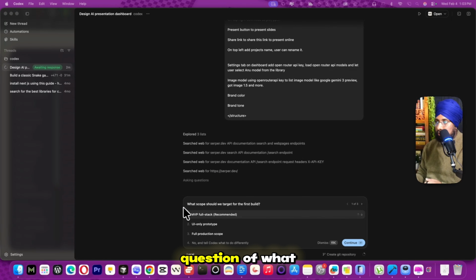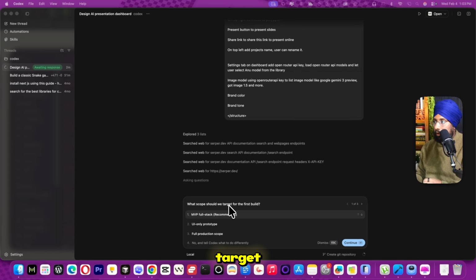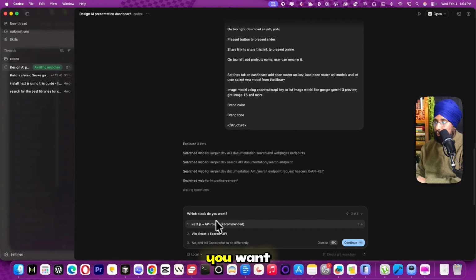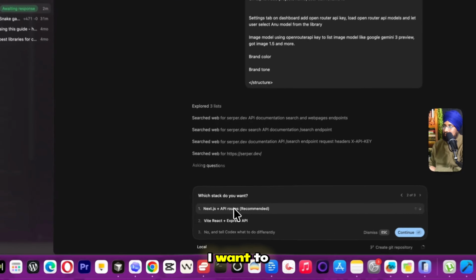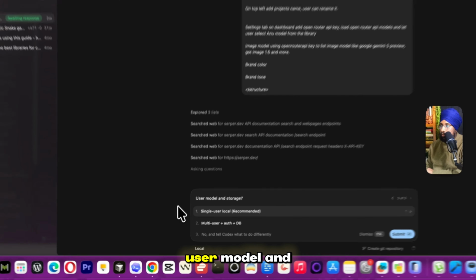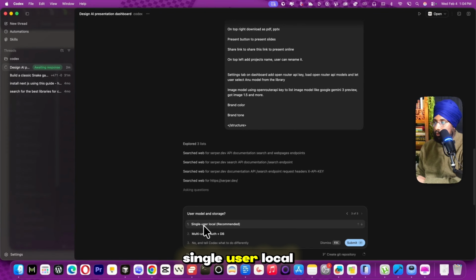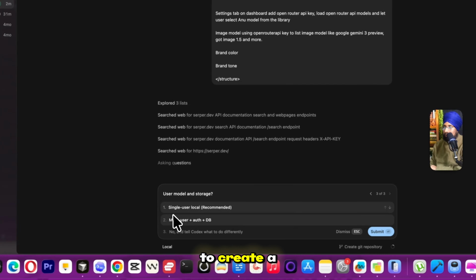Now it asks me a question: what scope should we target for the first build? MVP, full stack recommended, only prototype, and full production scope. Let's go with the MVP and we can iterate on that later. Then it asks which stack I want. It recommends Next.js plus API routes, and React plus Express API. I want to go with this. Then there's user model and storage: single user local recommended, multi-user, and DB. I just want to create a local-first app.